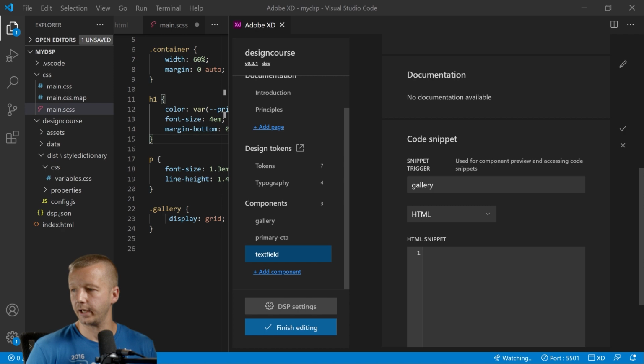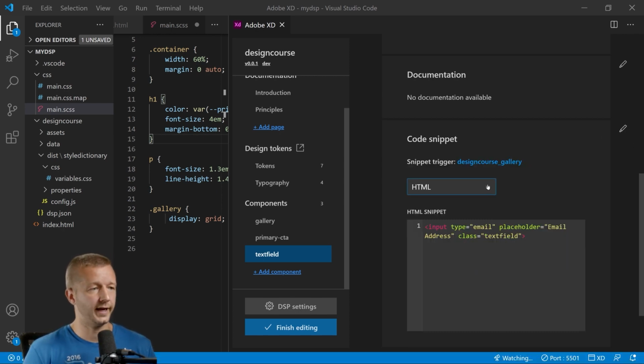We're gonna, it's very simple. We're just gonna do an input, type equals email, placeholder equals email address, and typically for accessibility, you would want at least a floating label or something like that. Class is text field. All right, so we'll save that.